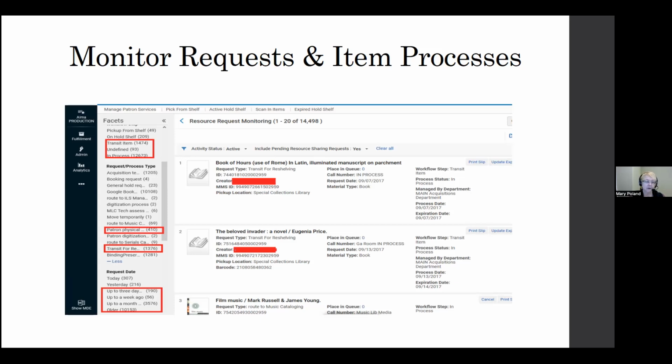We use it to see what it looks like, what's in transit. And we also use this to see what items have been recalled, or maybe a hold has been placed on a record for a book that's been loaned out. And this is where you would go to find out what that looks like and what people are waiting on. We use the patron digitization request. So this is where you can see what is waiting, what all is in that process.